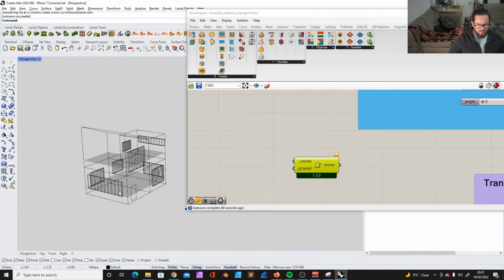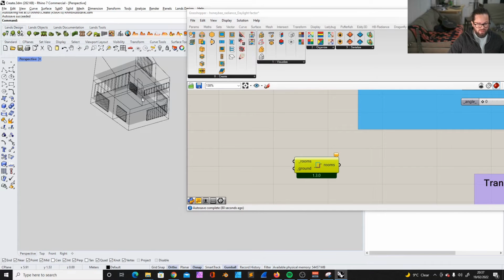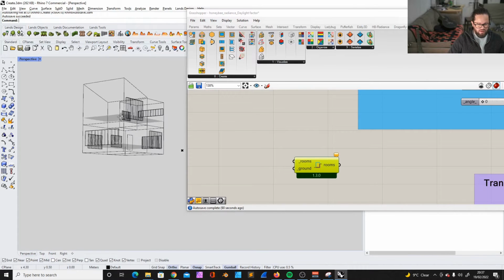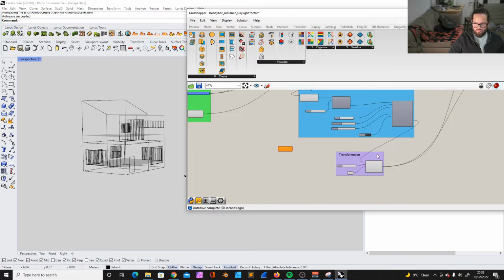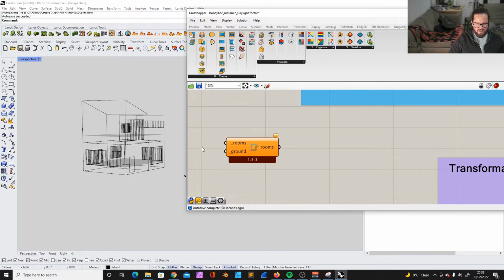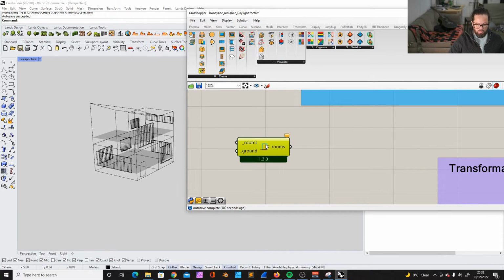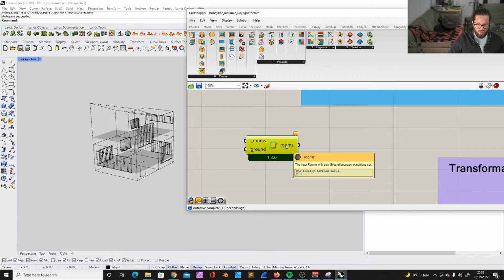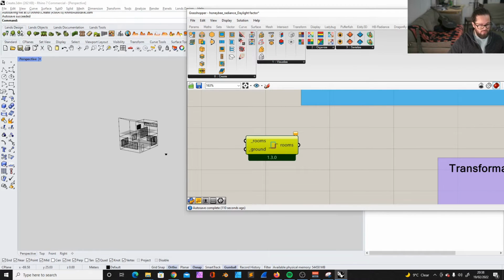Because currently this face here is on the ground, but it says outdoor floor or something like that. And if we set the ground plane, then these surfaces become ground surfaces as a boundary condition. So we can do that. We can have our very simple plane.